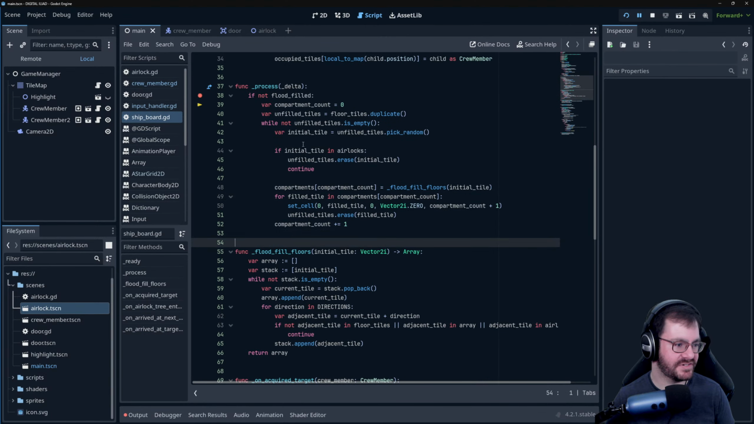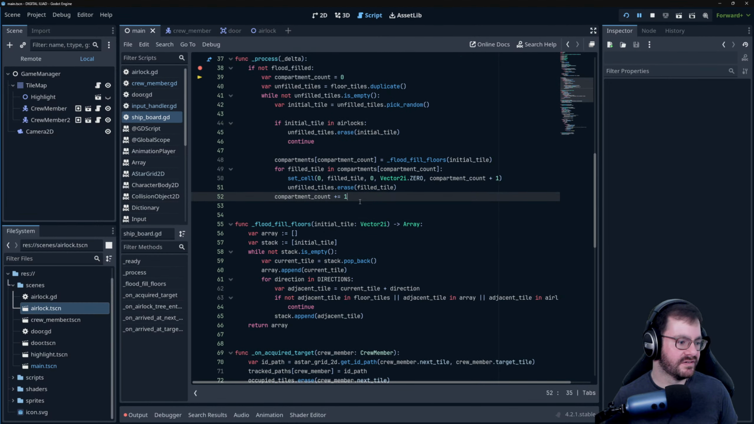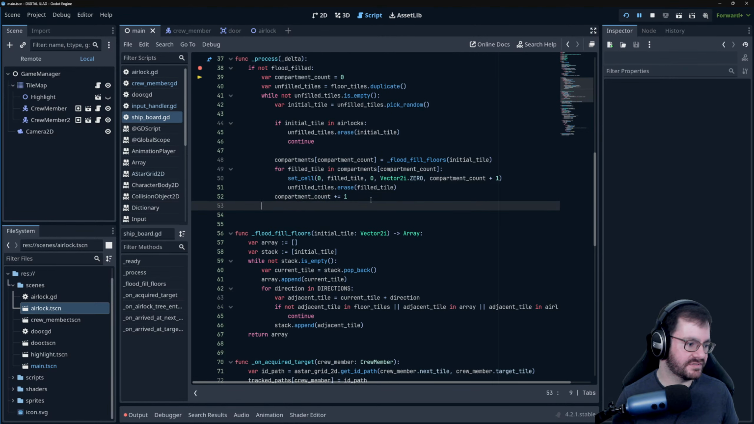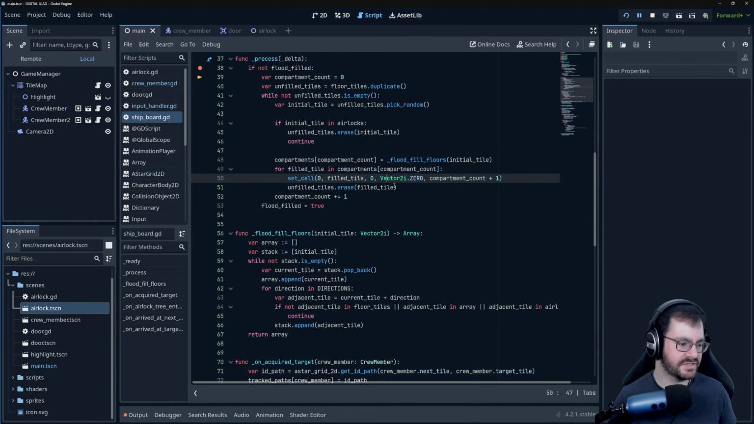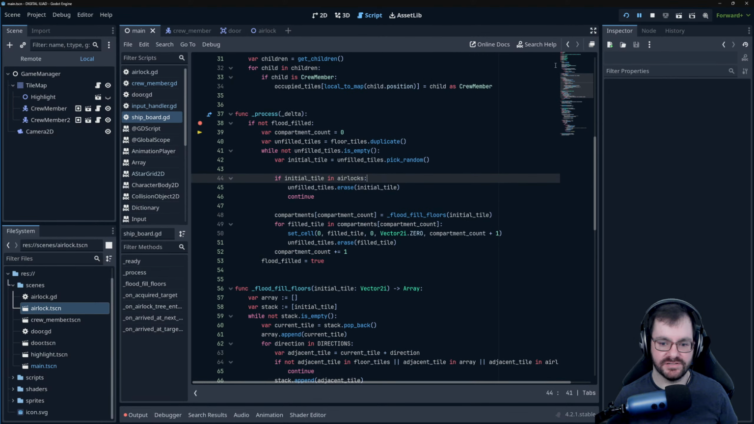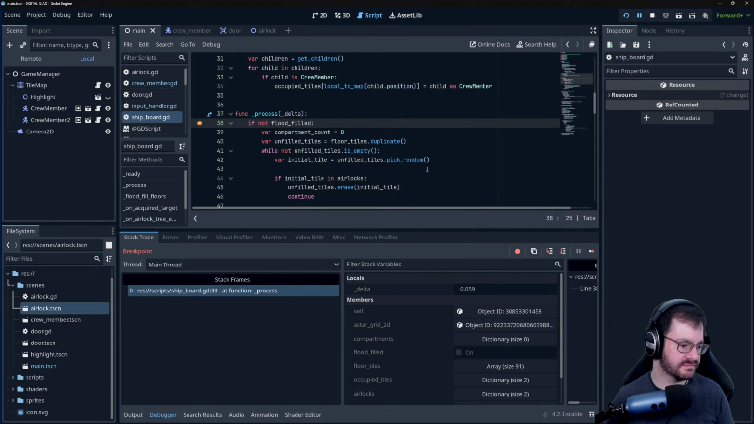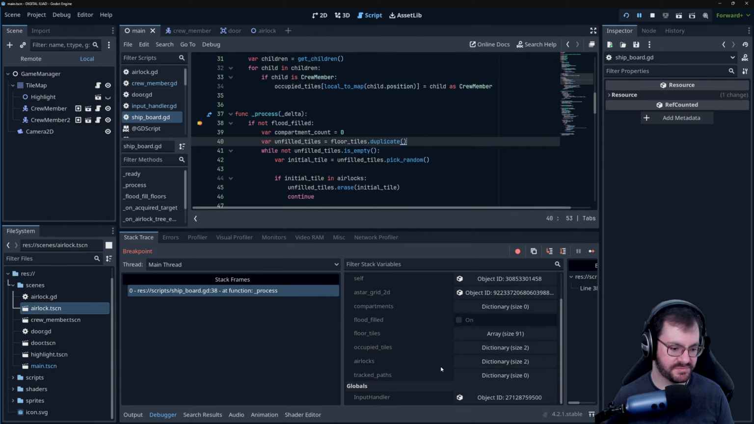But we're just going to solve it right now by trying to put it in process and check that if we haven't flood filled. And once we're done with this, we will then say flood filled is true so that we don't run this every frame. Let's see what new errors we have now. Oh, yeah, I was just making sure the airlocks were initialized. The airlocks are initialized if we wait until process. Okay.